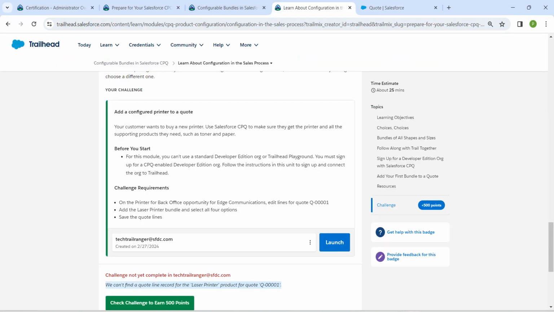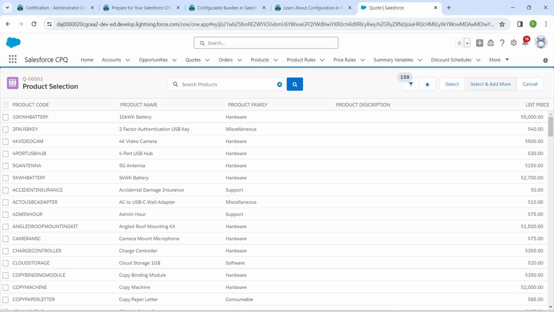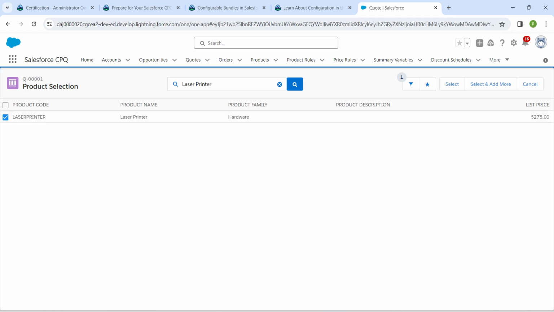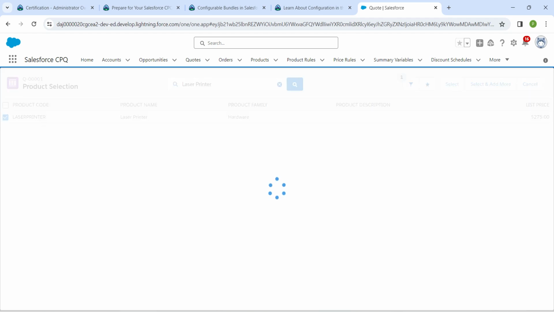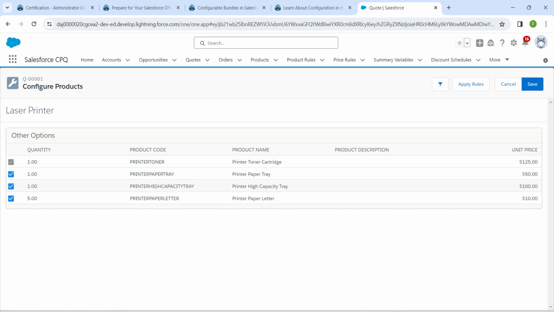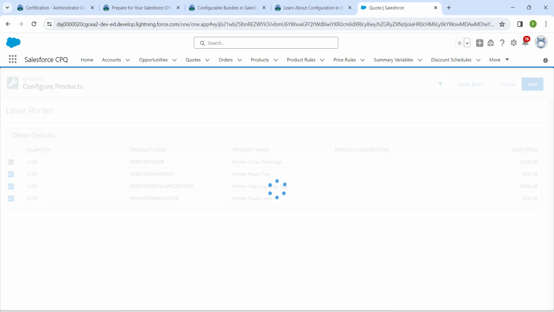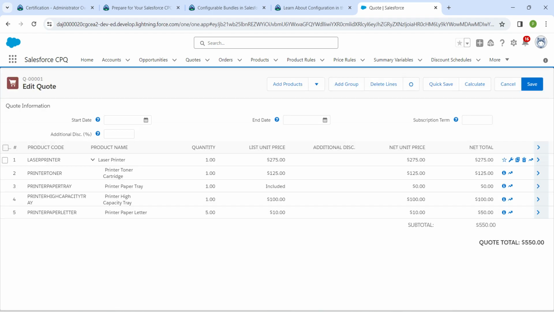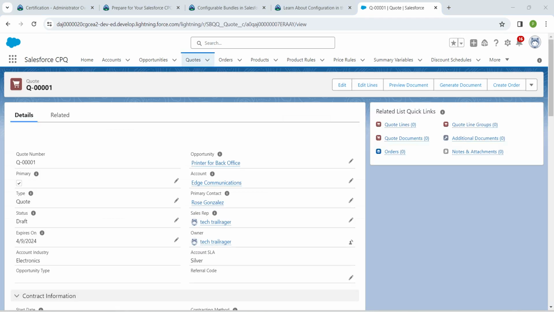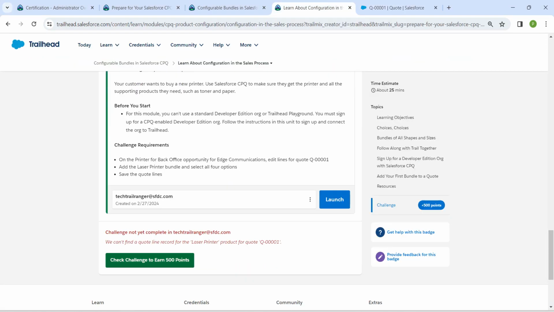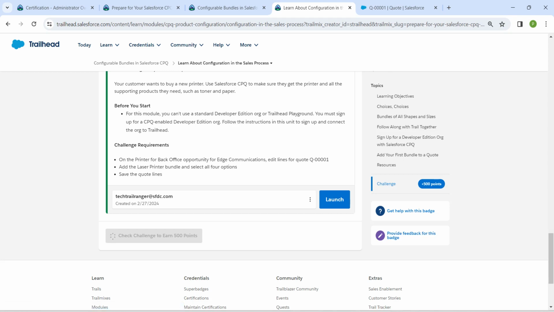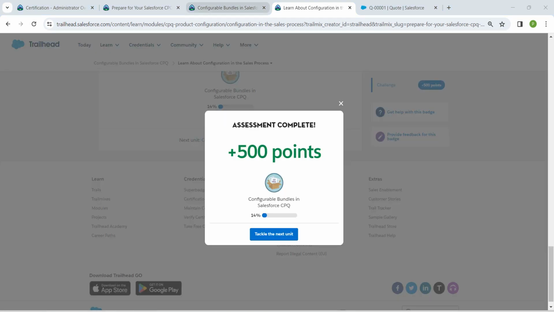So guys, while checking, if you are getting this error, then instead of select and add more, we just have to select after choosing our laser printer. So just search for laser printer and just choose this, followed by select instead of select and add more. And now we are going to choose all of these 4 options, followed by save. That will work for this. Once it is done, just click on save. And now let's check this challenge and click on check challenge. So yeah guys, we have successfully completed our first challenge.